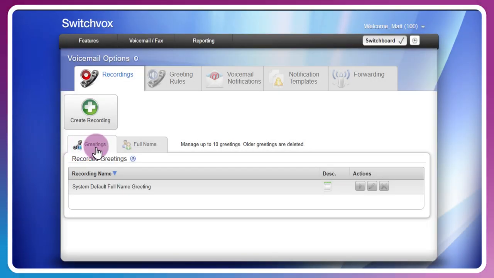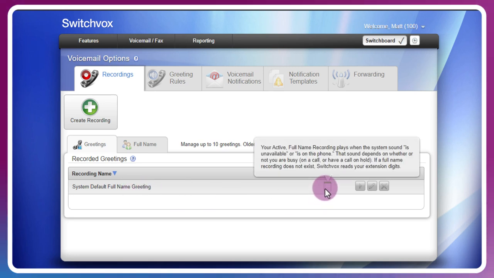So under the greetings menu tab here, we'll see the system default full name greeting. That determines the system will read your extension number instead of playing back your full name when giving callers the reason you're not available to take their call. For example, "extension 100 is on the phone" as opposed to "Matt Martin is on the phone." So it currently isn't personalized. You can read more about that description by hovering over the description icon.